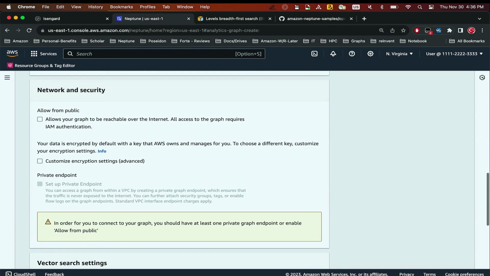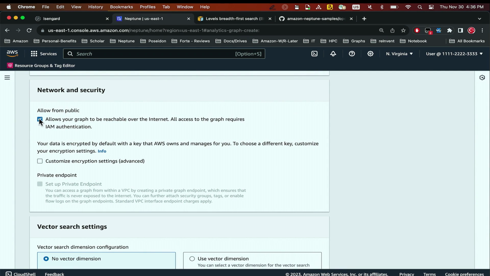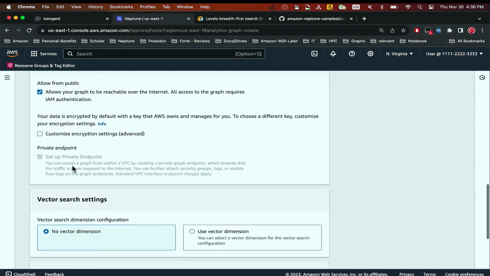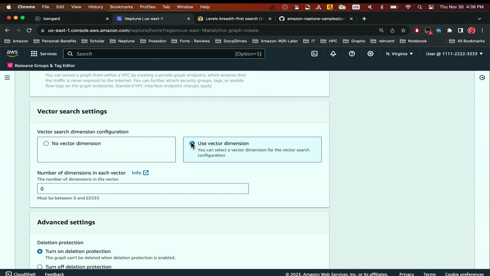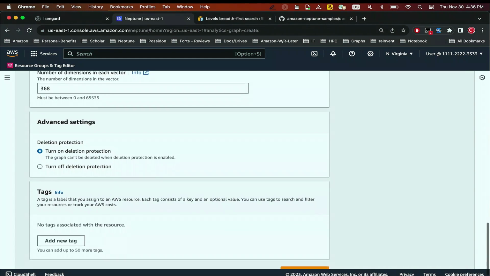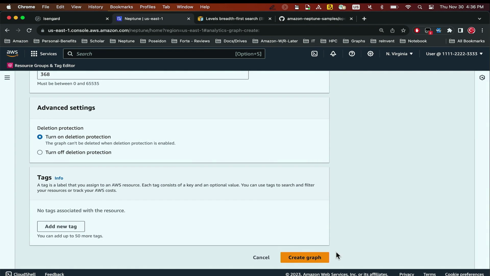Then you specify the network security. For the demo, I'll say everything is public. Then the next thing is, as we mentioned, we support vector embeddings. Currently, we support a single vector embedding. If your data set will have embeddings for the vertices, you need to tell us the dimension of that. It could be any number your LLM or GNN is producing.